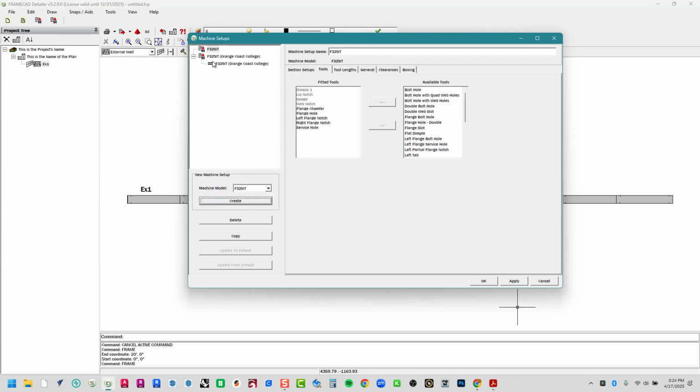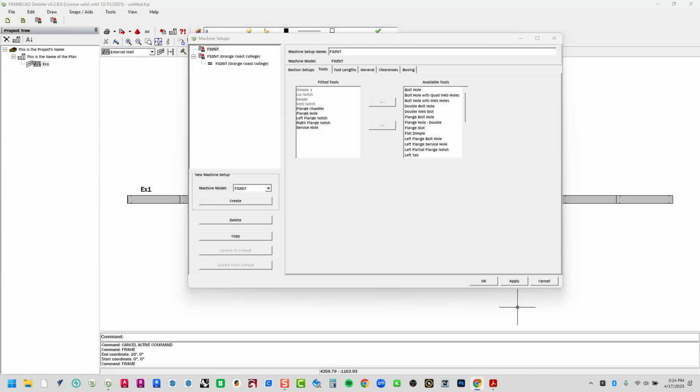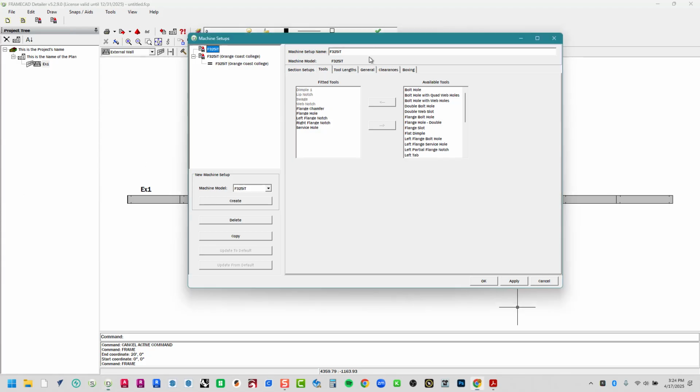All right. Be aware of where that new created machine is. It's this one right here, right? This is the one from my workshop class. We're not touching that. All the settings are already dialed in. We're going to touch this brand new one right here. All right. First thing I want to do, for the purpose of this studio class, is I'm going to change the machine setup name, and I'm going to call it FrameCAD Studio and put that in parentheses.